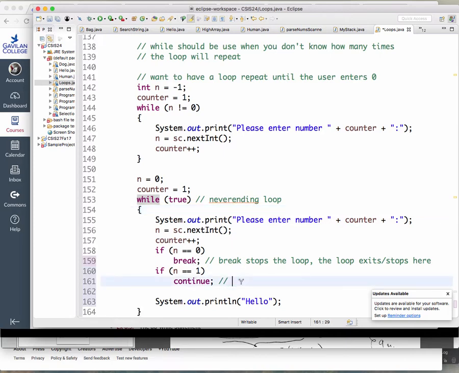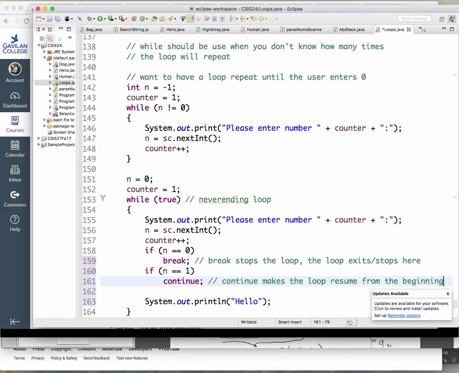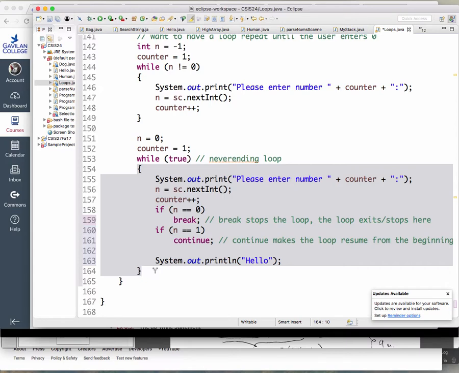All right. So this continue makes the loop resume from the beginning. And by the beginning, I mean we're talking about line 153. It goes back to the condition and checks the condition. If the condition is true, then it repeats whatever's in the curly brackets. Again, this is a question I've probably asked before, but for what values is the hello going to show?